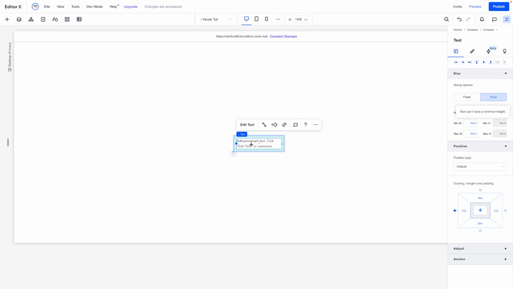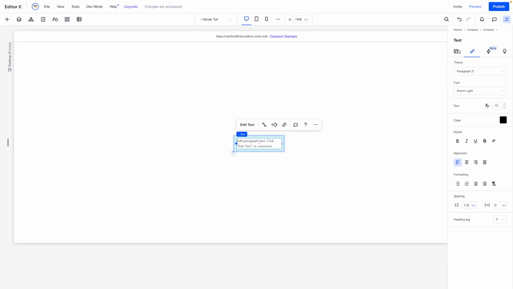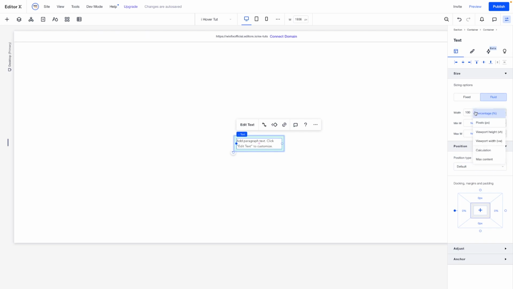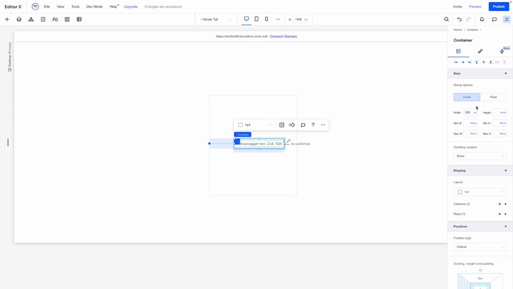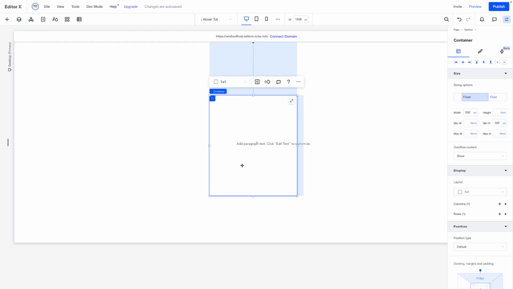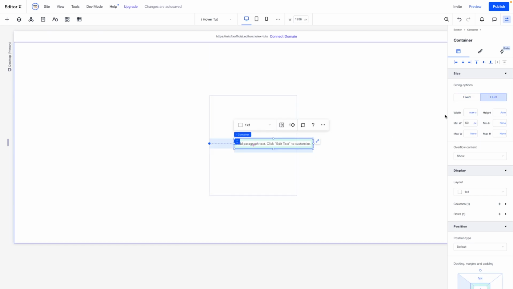Now for this little text element right here, let's actually change this to max content, something like that. Then we'll grab the little box here, and we can change this to max content as well, just to make it look a little bit like that.